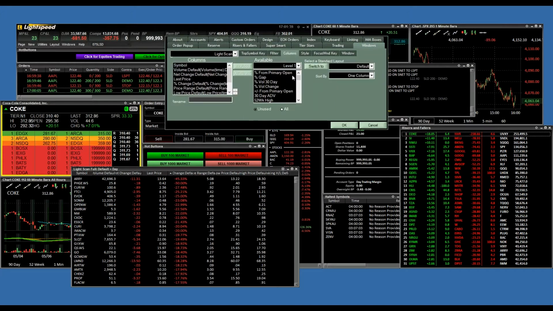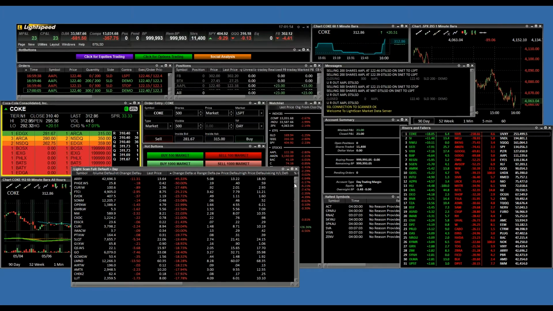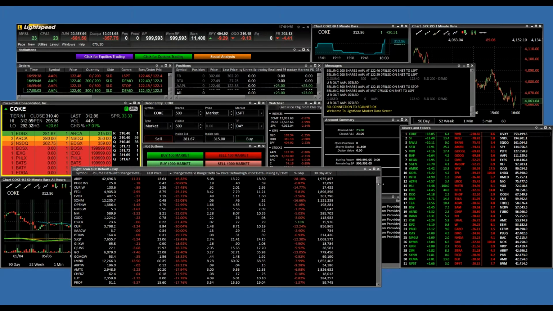I go into my columns, I can change, I can put in percentage gap, 30-day average volume versus the volume here today. So there's a lot of ways to place different categories and then sort by these as well. You can filter by different price ranges as well.